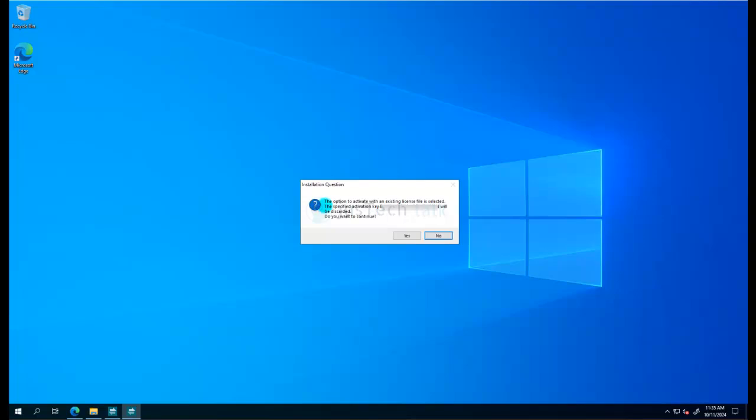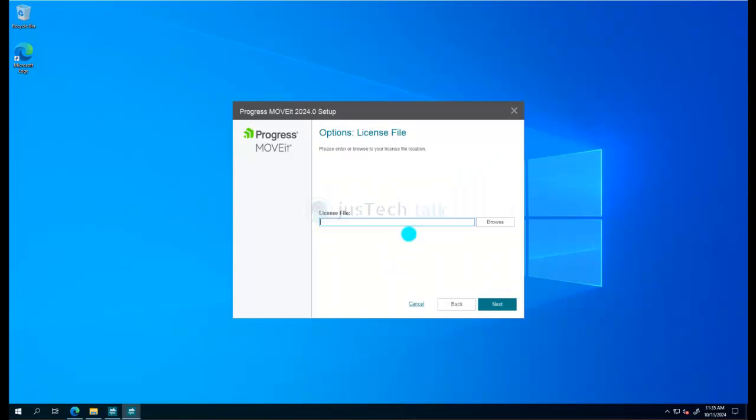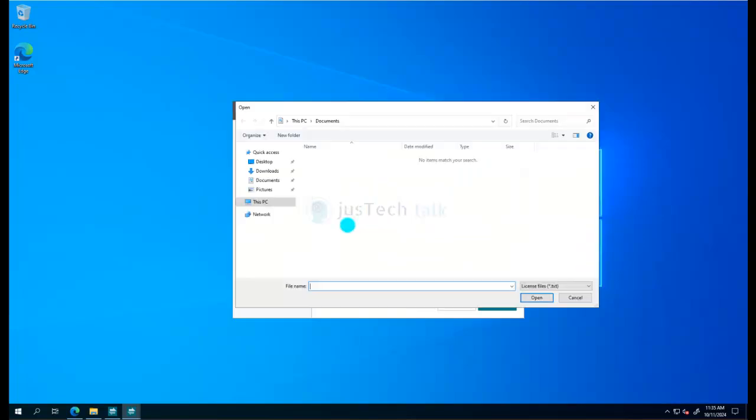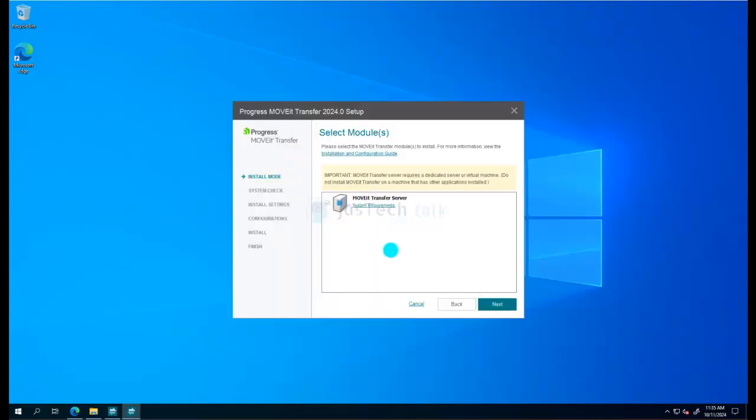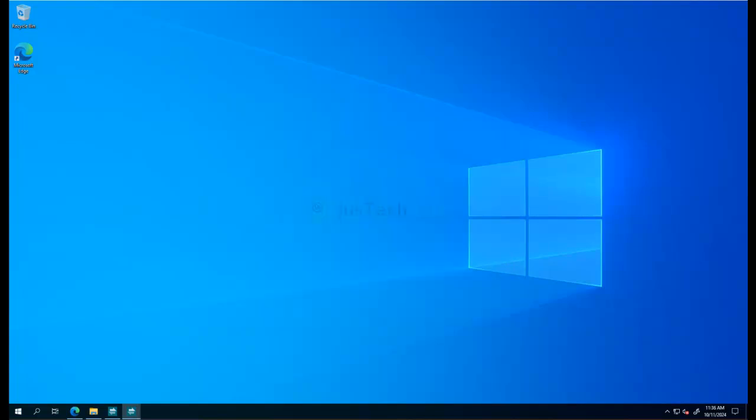So it says that the option to activate an existing license file is selected. A specified license key, which is my serial number, I'm going to hide it, will be discarded. So I'm good with it. I'll say yes, and I'm going to choose my license file from my downloads. So this will automatically activate my server. On this page, it is going to ask me about the product I'm trying to install, and I'm going to click on next over here.